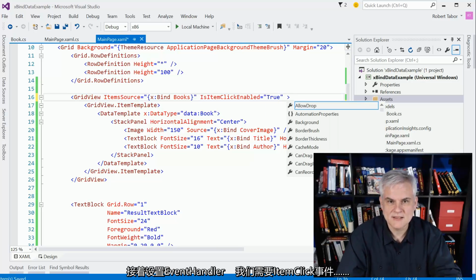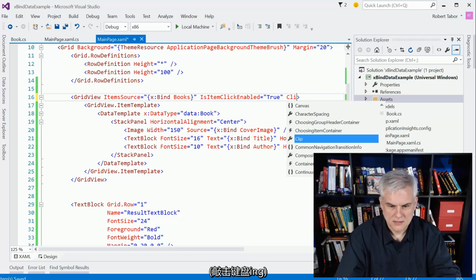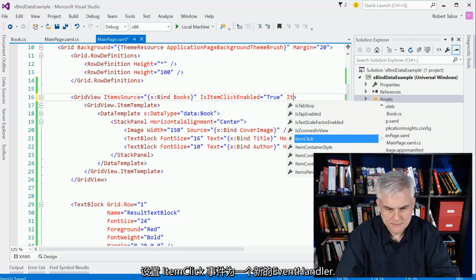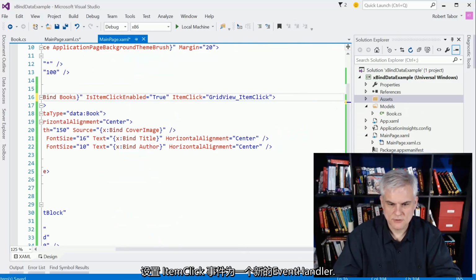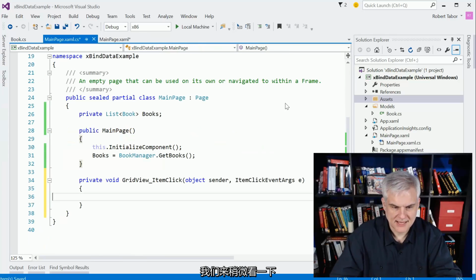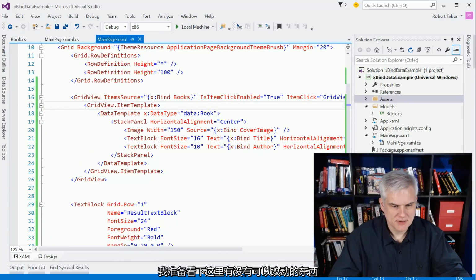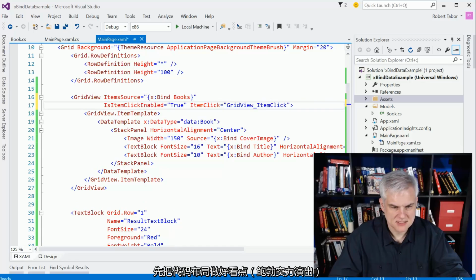And then to set the actual event handler, we want to set the ItemClick event to a new event handler. GridView_ItemClick is just fine. And we'll get into that in just a moment. Let me go ahead and move some things around here so we can continue to see things on screen well.